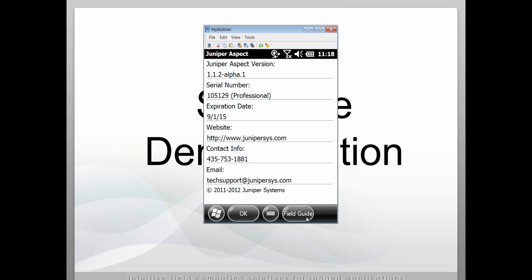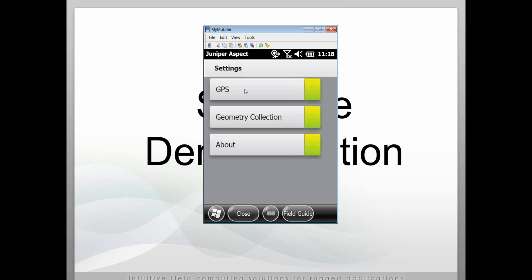Another thing to show you is the field guide. This is another quick reference guide to help you out when in the field, if you aren't sure how to do a certain function. It's basically an excerpt from our manual, just on the mobile data collection. I'm not going to open that now, but you can take a look at it later when you get a chance. Hit OK.